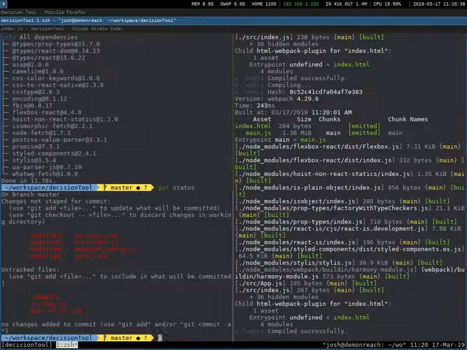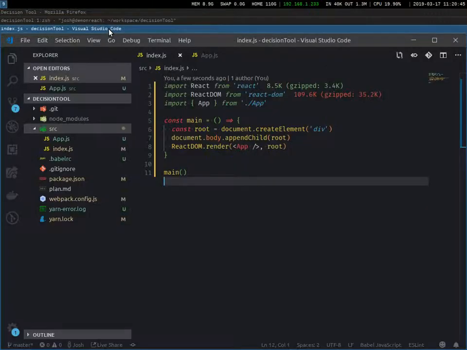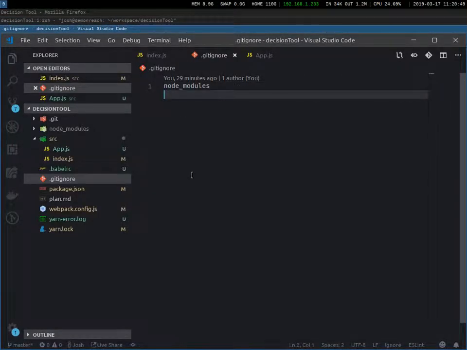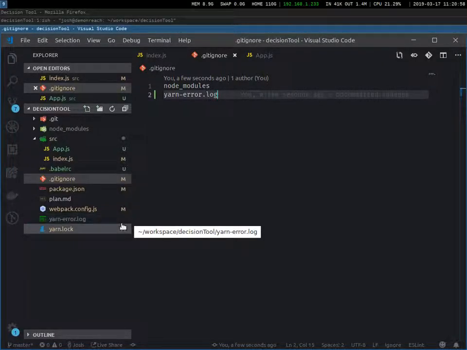So we've added a yarn.lock. Oh, we have a yarn-error.log. We don't want to put that in source control, so we're going to go add that to our .gitignore. And that was yarn-error.log. No need to have that.